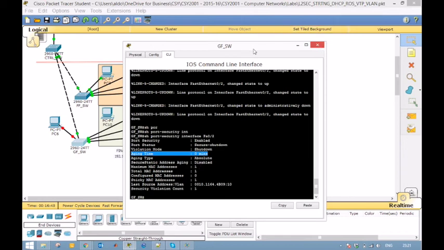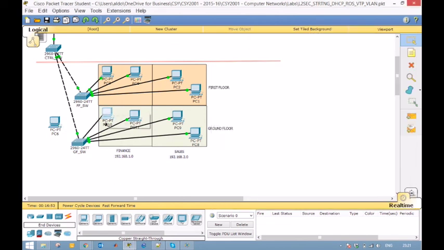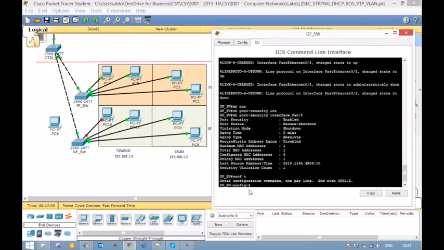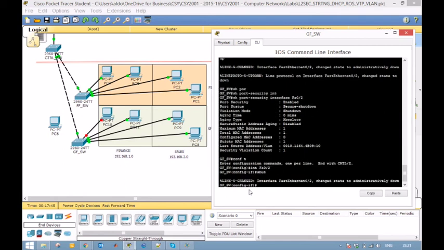So how can we fix this problem? We connect back to our original PC. If you see this status, the shutdown status cannot change unless we go to the configuration terminal, select the interface, shut it down, and then start it again.